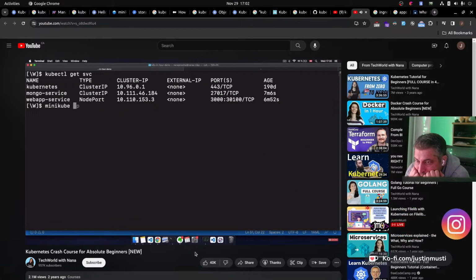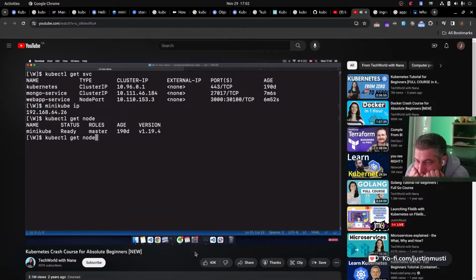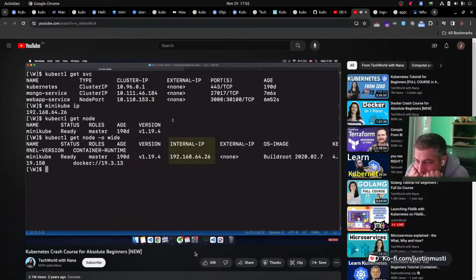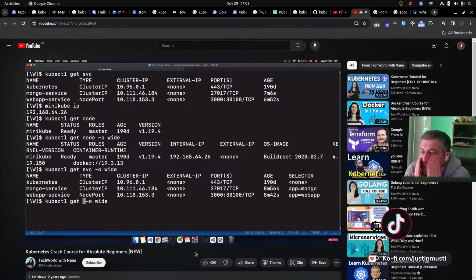To get that, we just do minikube ip, or using Kubernetes, we can also get node, which gives you minikube, and with a wide output, or a longer output than what you see here, which will give you the IP address of the node, which is the same as this one right here. And by the way, you can use the -o wide option for any other get command for services, pods, etc. to get some additional information like this.